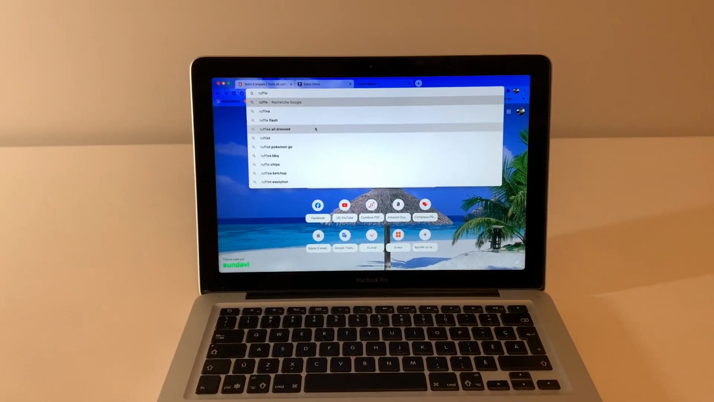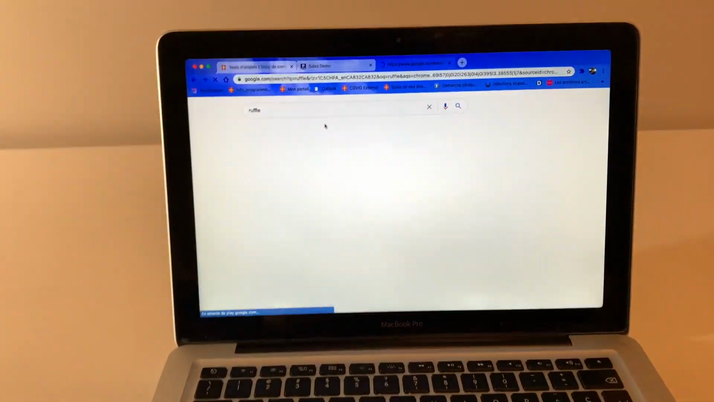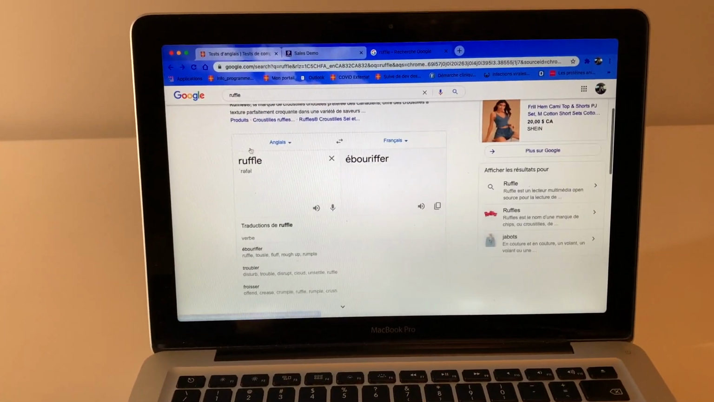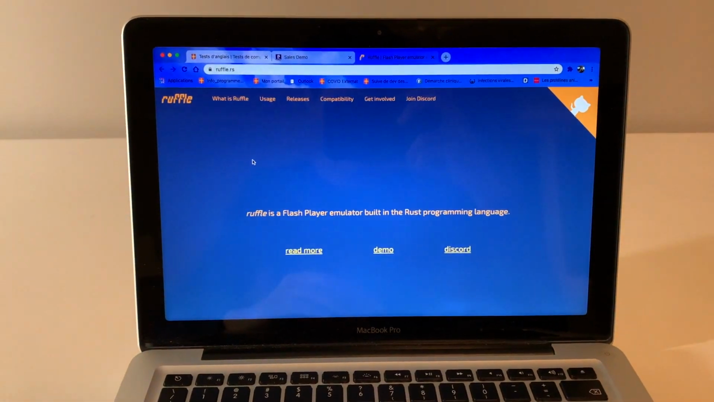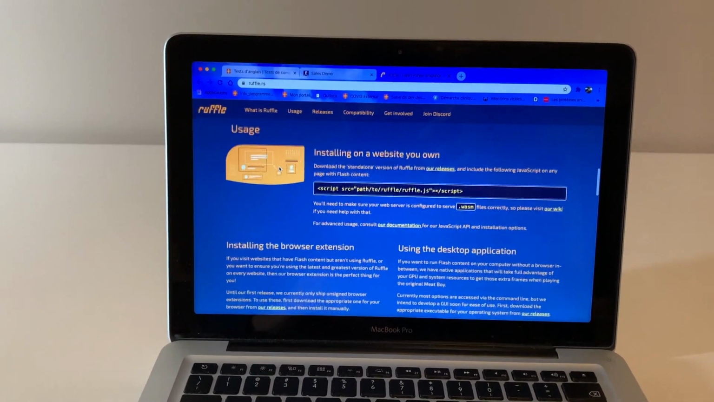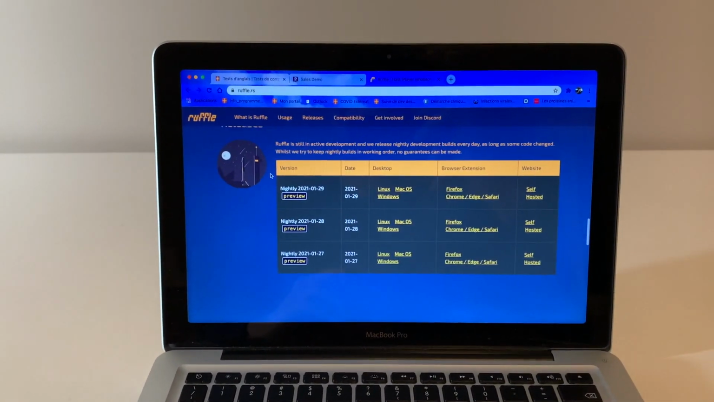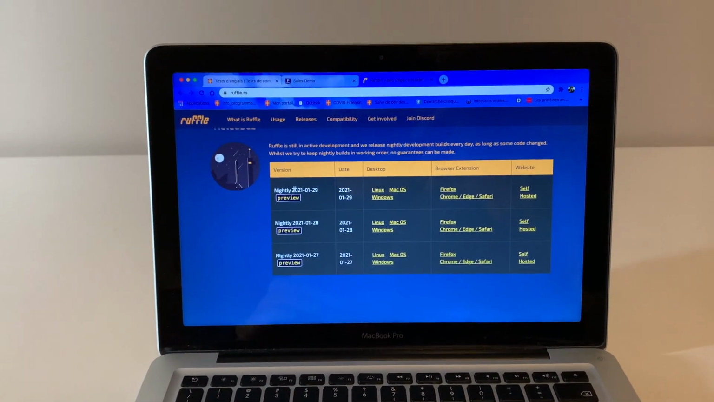Okay, so first you have to go to the Ruffle website. I'm going to leave this link in the description below. If you go to the Ruffle website, as you can see right here, Flash Player Emulator, Ruffle RS, there you go. Once you're here, you want to scroll down and go to releases. So download the latest release. For me, this is the latest, but maybe it's going to be different for you.